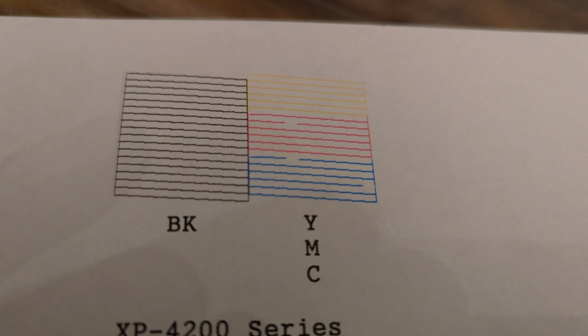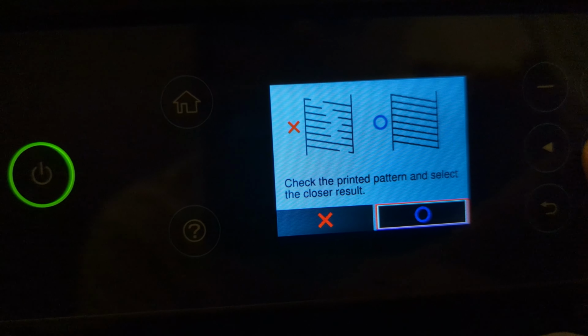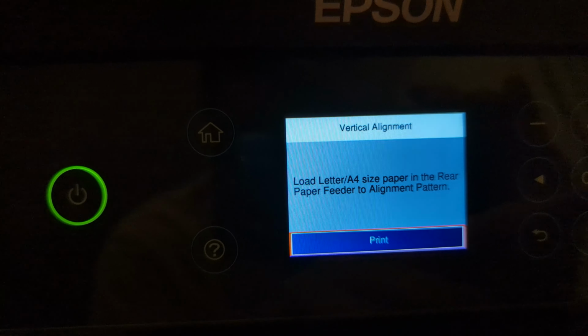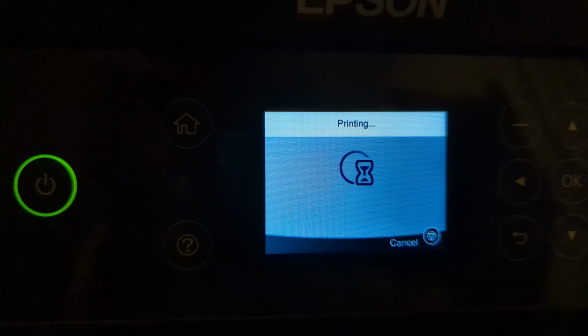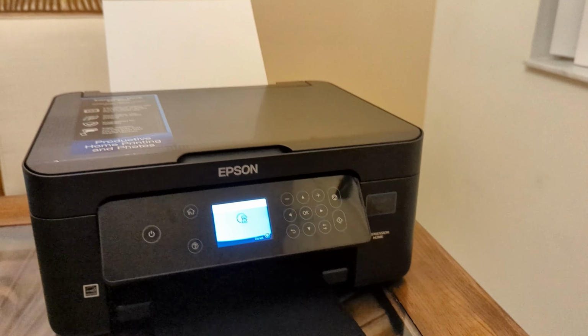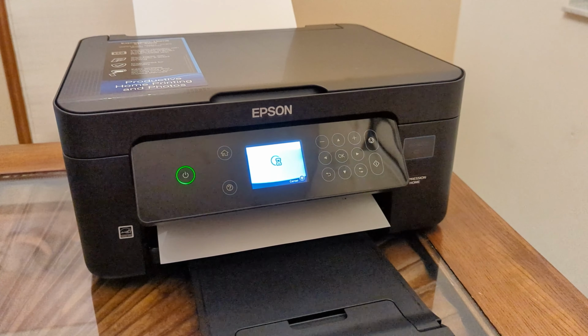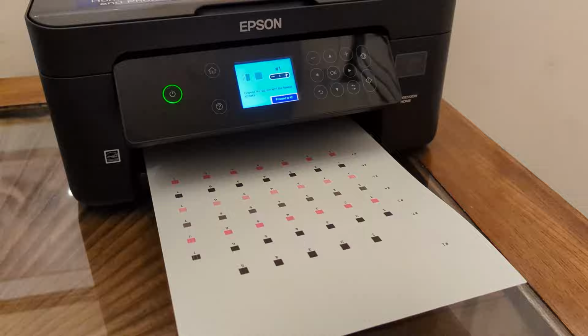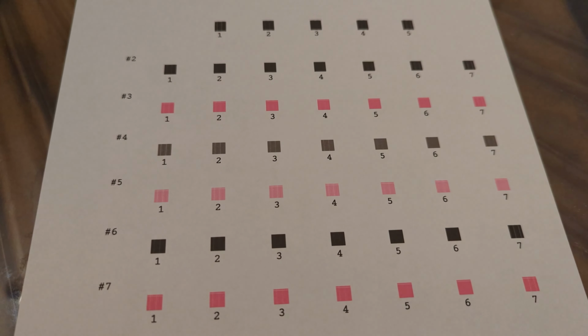So we have some gaps in the blue and the pink. And press OK. And press OK. Press OK. It's printing again. It's aligning the printer. This one's taking some time. Here's our result. Here's the result of our magenta and our black.